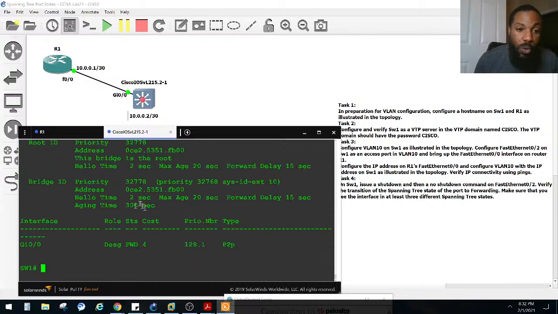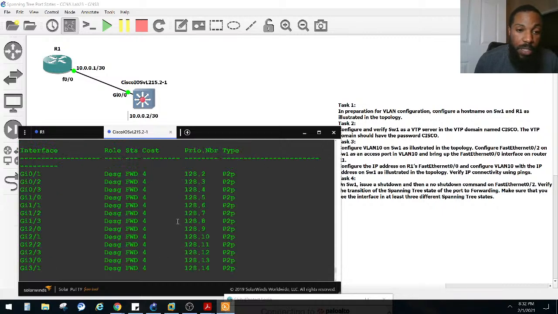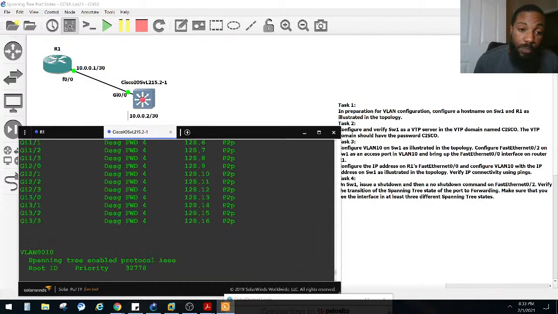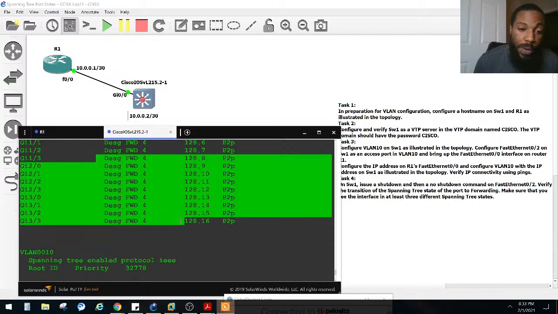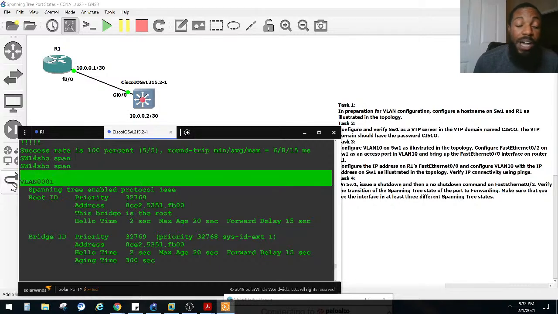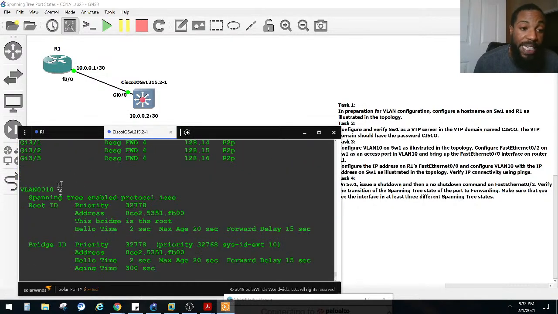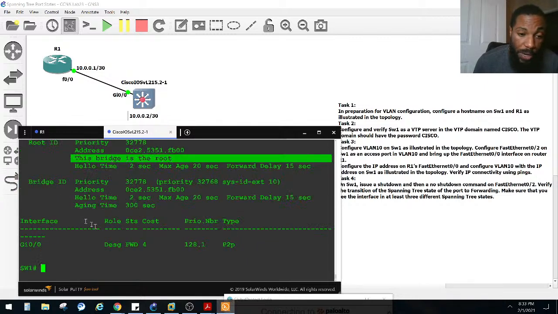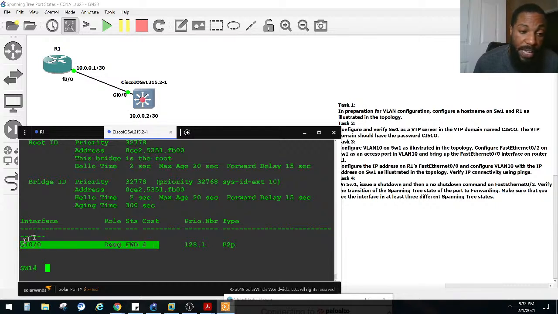show span again, right? As you can see right there, in this particular VLAN we're forwarding all ports, and it says this bridge is the root, and because it's the root, that is why we're forwarding all these ports. That's VLAN 1, which is the default VLAN, right? That's out of the box. And then for VLAN 10, we are also the root, so we should be forwarding for that as well. We only have one port in that VLAN, which is Gi0/0. Remember, we did that earlier in the lab, and that is a designated port, and it is forwarding as well.